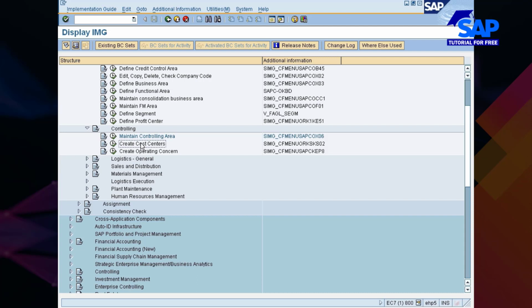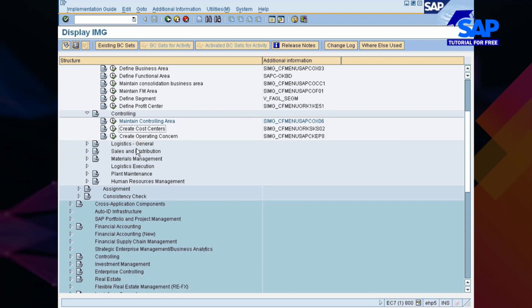Cost centers I don't create right now, but I will create them once we move a little further. There is something called operating concern. Either you can create your own operating concern or you can use the existing one. Operating concern is meant for profit center accounting. So either you can go and create an operating concern or you can use the existing ones available.